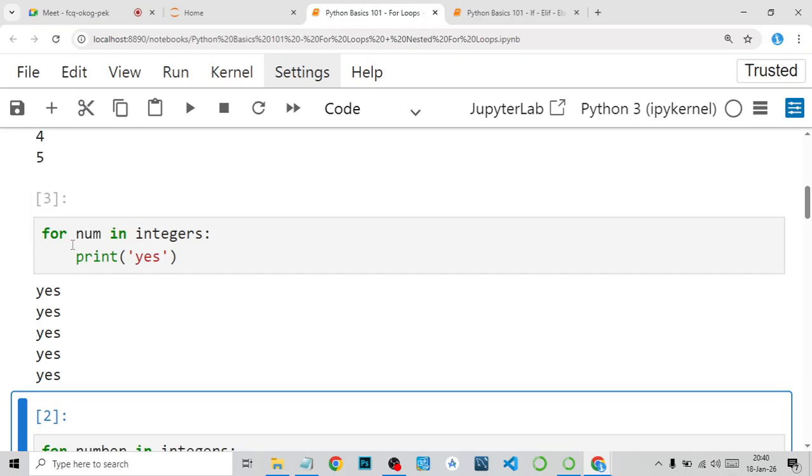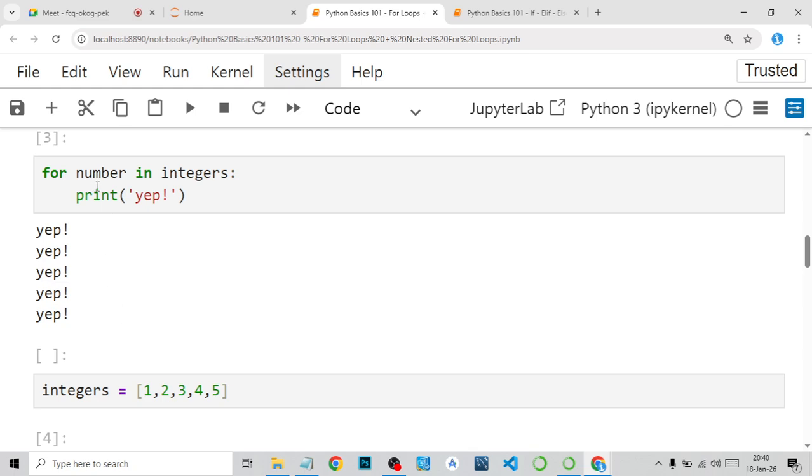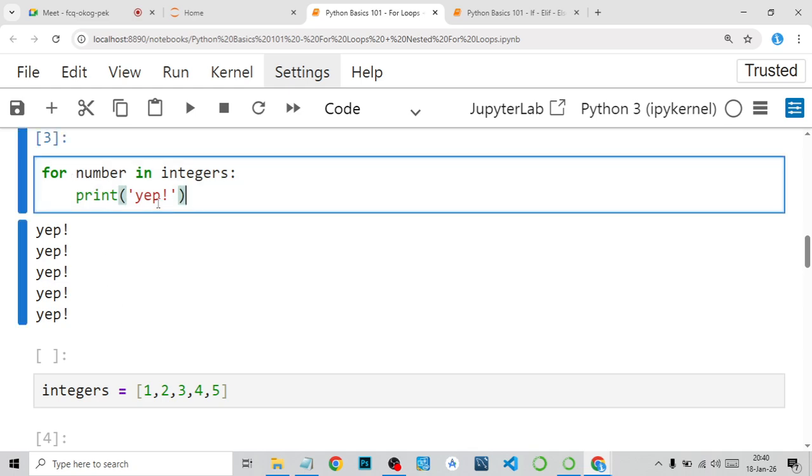So you can say for num in integers, print yes. So we'll just be printing yes, yes, yes, yes, yes in 5 places. What I did up there is still the same thing as this, print yep.